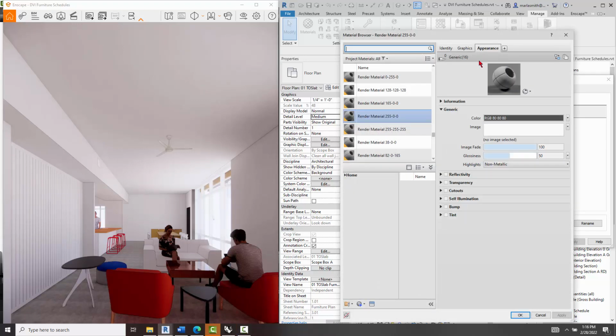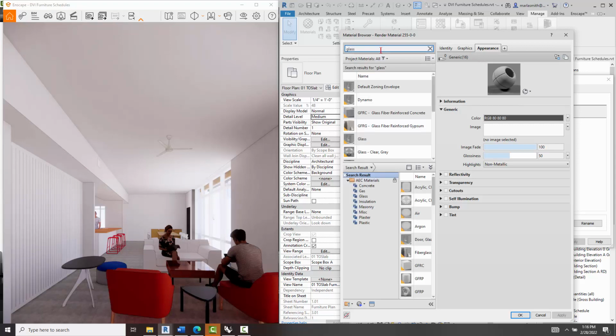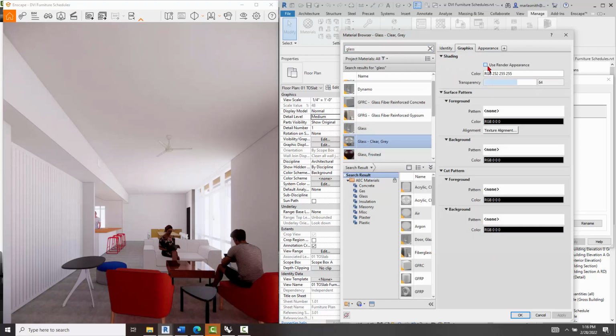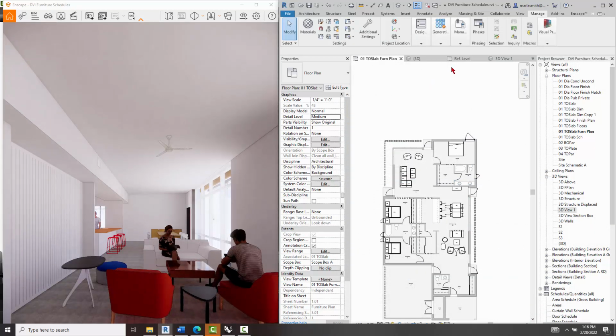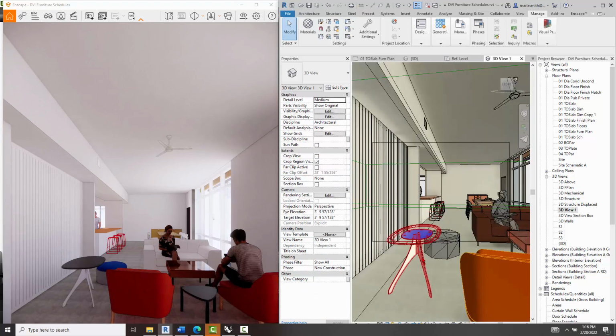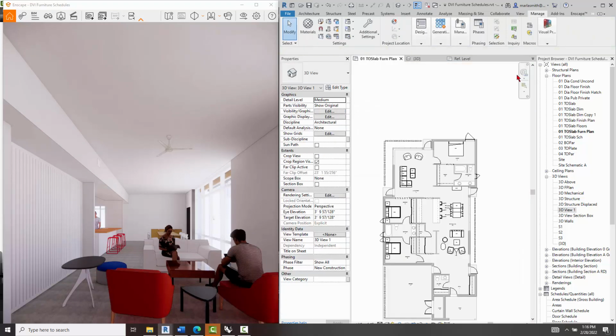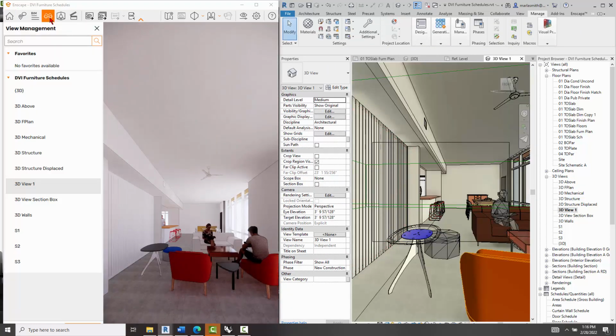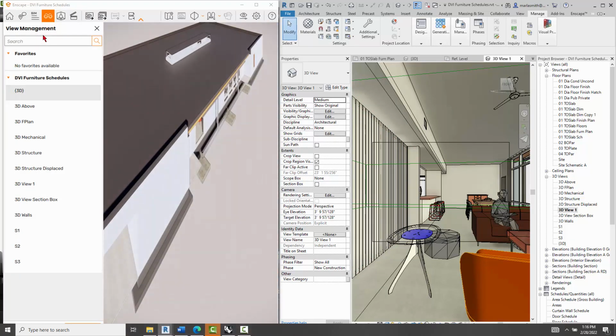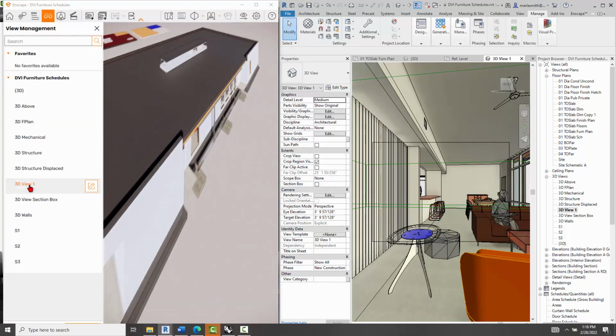So let's go ahead and put glass on that. Let's do clear gray. Go to graphics, use render appearance, click OK and click OK. And then I'm just going to go to my 3D view here, and you can see that it's actually doing it in Revit, but not yet in Inkscape. And sometimes you kind of have to reset the view, or even come in and refresh this guy. So go to a 3D view and then maybe go back to your 3D view one.